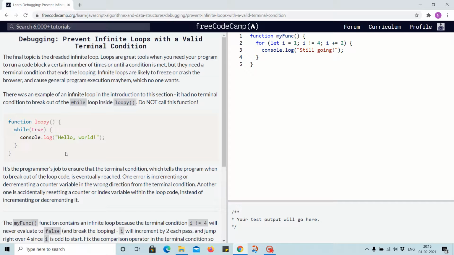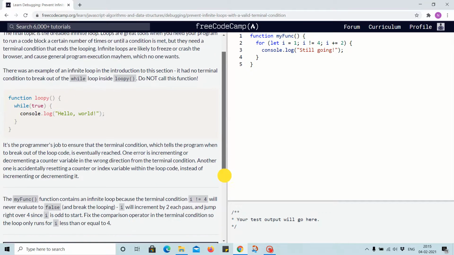It's the programmer's job to ensure that the terminal condition, which tells the program when to break out of the loop code, is eventually reached. One common error is incrementing or decrementing a counter variable in the wrong direction from the terminal condition. Another one is accidentally resetting a counter or index variable within loop code instead of incrementing or decrementing it.